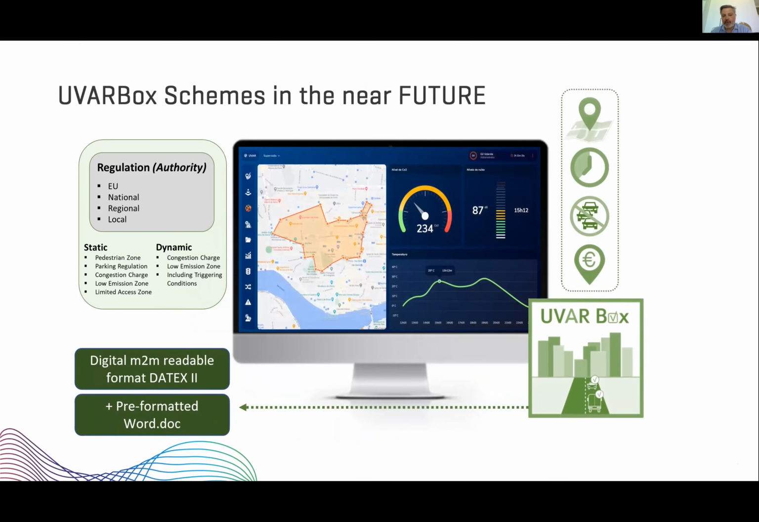So we're aiming to develop a user-friendly tool. Well, this is only a mock-up, but this is how we see it in the future: an interaction with the website and a user-friendly tool where you can fill in some of the specificities of the UVAR, already taking into account the DATEX II model that is being developed within the framework of this project.